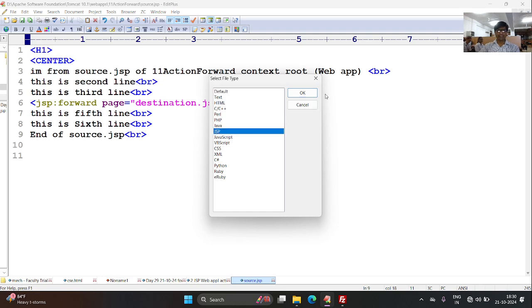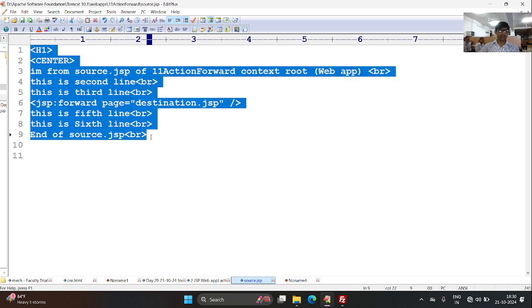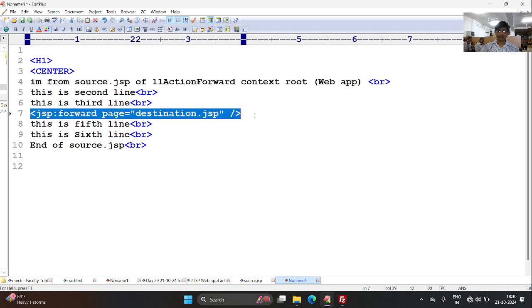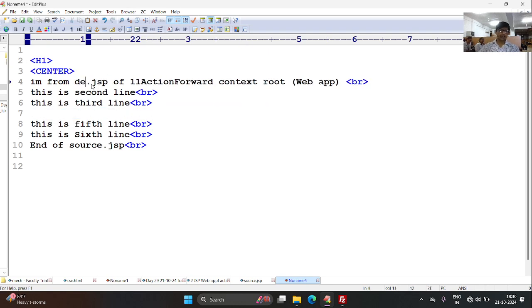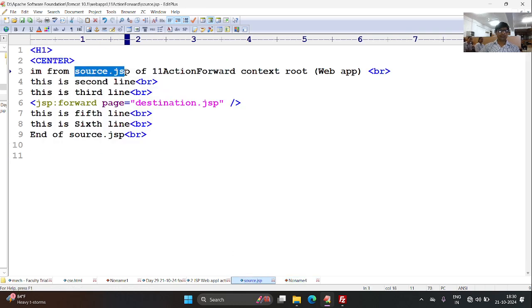Let me create one more JSP file. Okay, and here I'll keep it somewhat centered. I'll copy the same code, but here I don't need JSP colon forward. I'm removing it. I will add here destination.jsp. I'll change here, here also, and here also. End of destination.jsp.